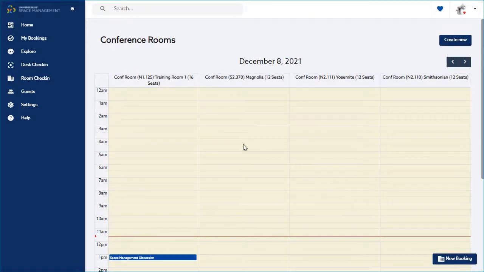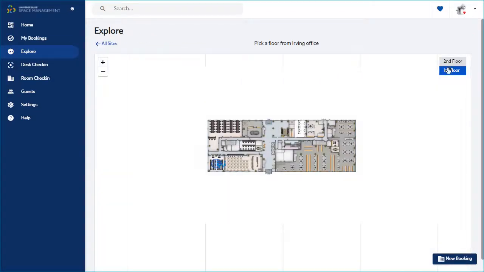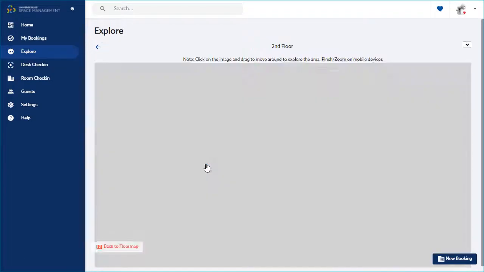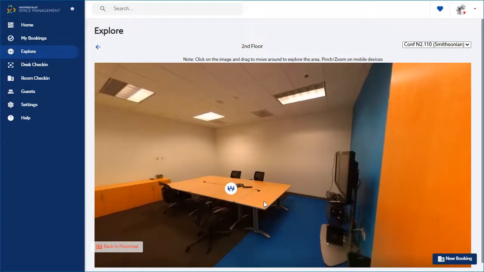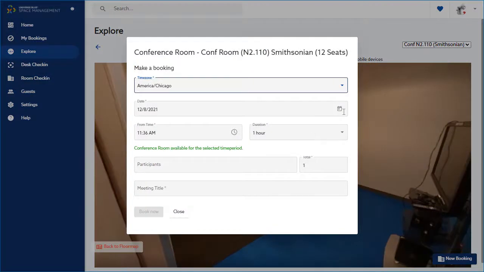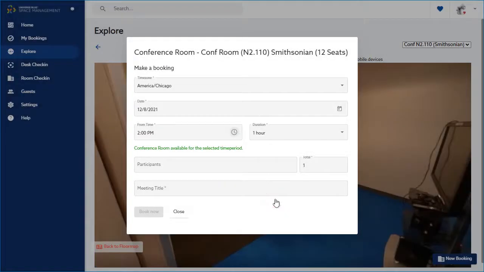Now let's use the Explore page to book a conference room. As with booking a seat with Explore, we select an office, then a floor. And zooming in on that floor, we can select a conference room. Here we see an info spot that can be clicked, much like selecting a seat, to open the dialog for booking. As with using Explore for seats, the default start time is the current time. Here we're changing it to a different time, as desired, 2 p.m., and clicking OK.